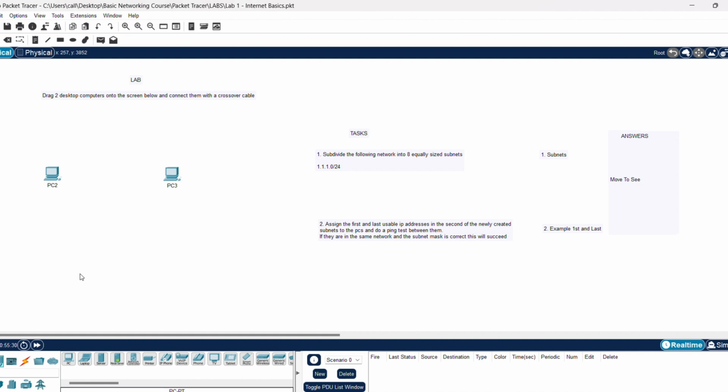And we need to connect them with a crossover cable. So if we grab this one, it says Connections. Gives us all our different cables. You can go ahead and research what all these different cables would be used for. We're going to choose a crossover cable because we're connecting two devices that are the same. If the two devices were different, like a computer to a switch, we'd use a straight through cable.